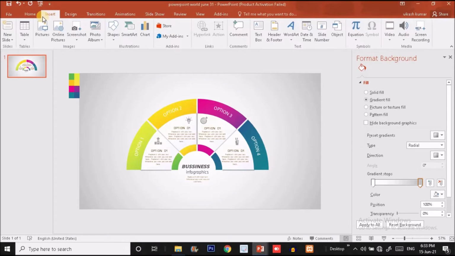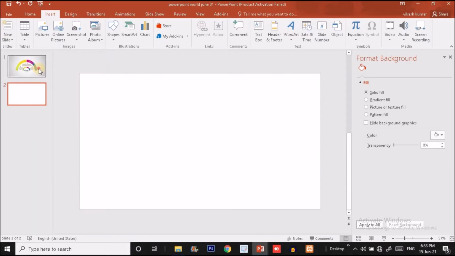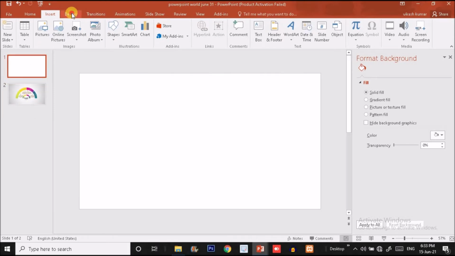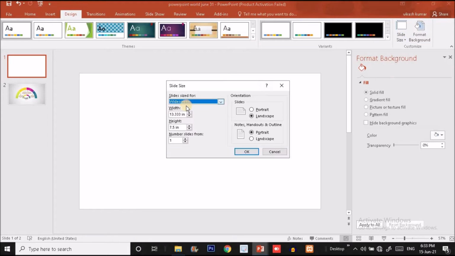So click on the insert option, choose a blank slide. Here you will find a new slide option. Just click on that and choose a blank slide. If you want to see the details about the slide size, then you can go to the design option. Here you will find the slide size option, choose custom slide size, and here is all the detail about this slide.